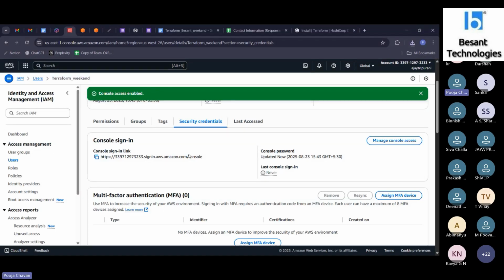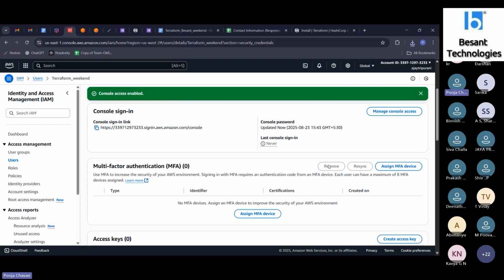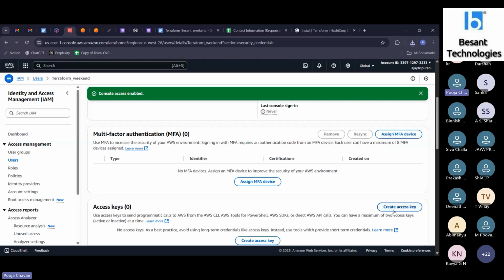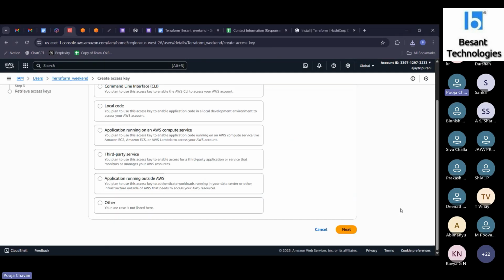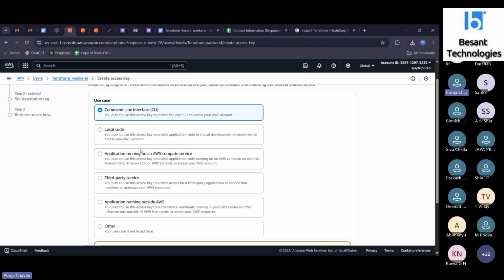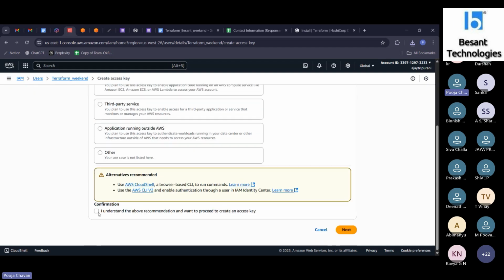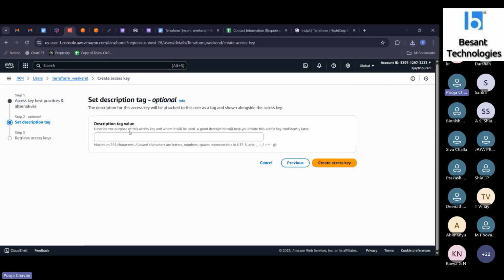So everyone, be ready with your consoles. I'm only telling you today. Next, we will not assign MFA for the user, but we will create a secret access key. I will say I want the CLI. We will give the description test weekend.